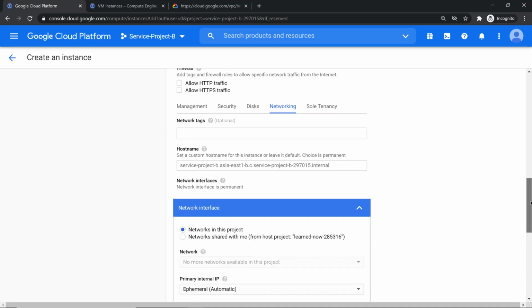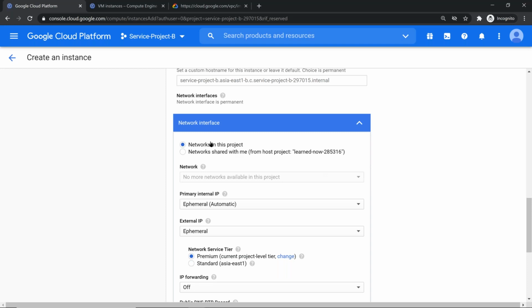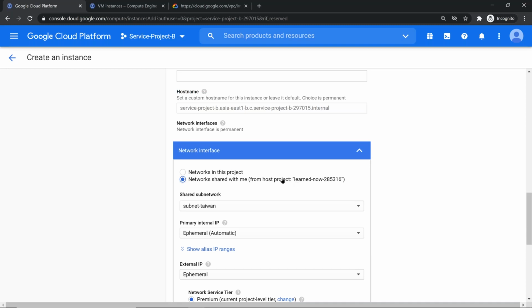You will see a very new screen, folks. This is something which you will not see if it's a normal project. Only if it's a service project, you will see this kind of stuff. Any network in this project? No. Any network shared with this project? Yes, it is shared from host project, and the host project's project ID is learn hyphen with some number. So I have Taiwan.